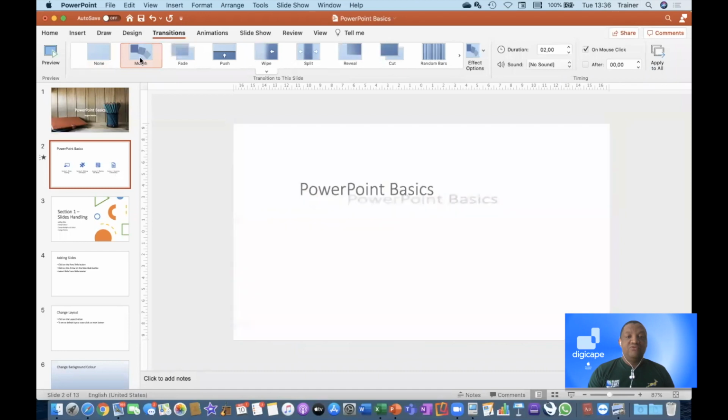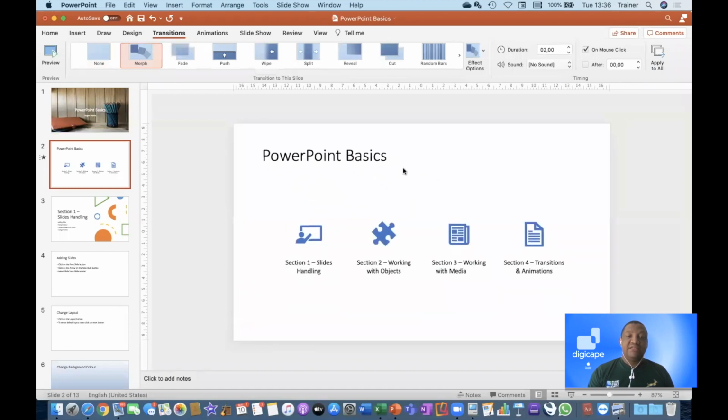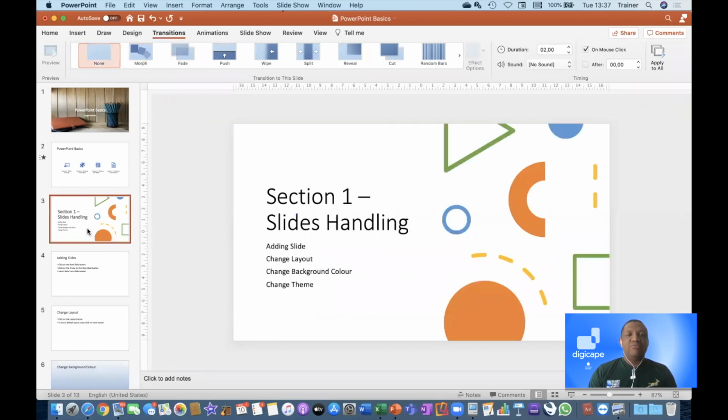So if I morph, you will see it automatically does an animation by moving the text across and so on. Pretty cool. I'm going to stick to it. And while it animated, it actually put a little star there to indicate an animation or transition has been added. I want to do the same with this one. But now if I say morph, you will see that it just flickers and goes into the second slide.